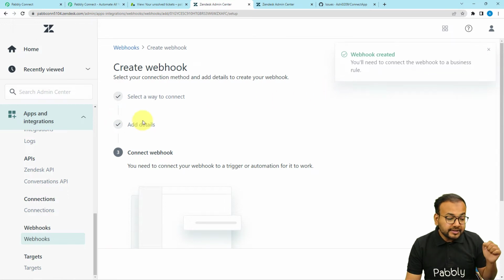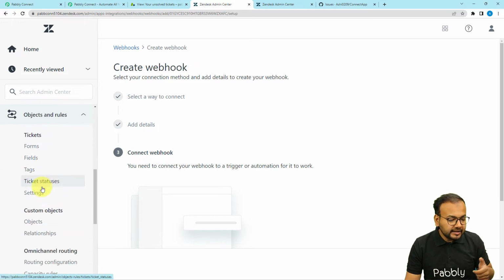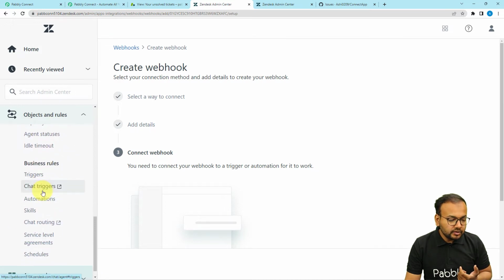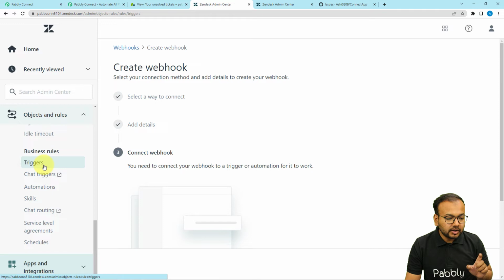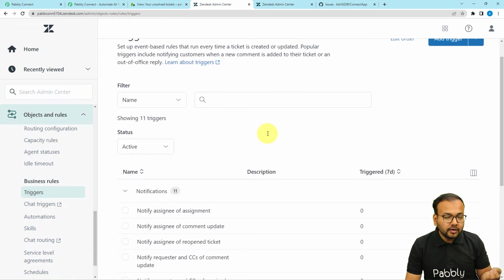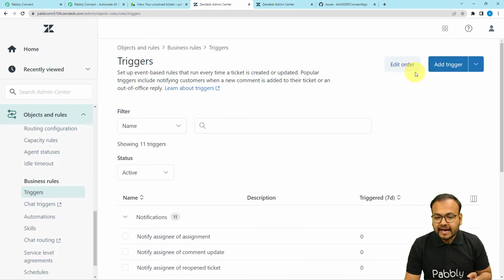Okay, now coming to the business rules. Collapse this apps and integrations option and come to objects and rules option. Open this, and here you will find the business rules option. Under business rules, you will find the triggers option. Click on triggers, and here now we are going to set up a trigger on which we are going to send the data from Zendesk to our workflow. Okay, so here we have this add trigger button.